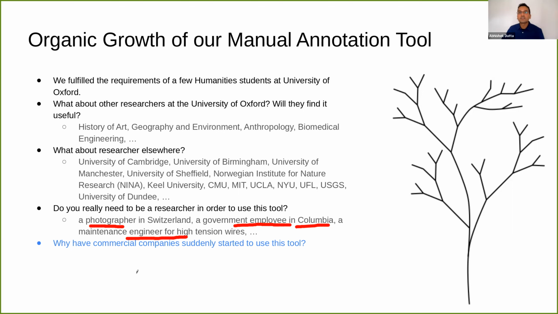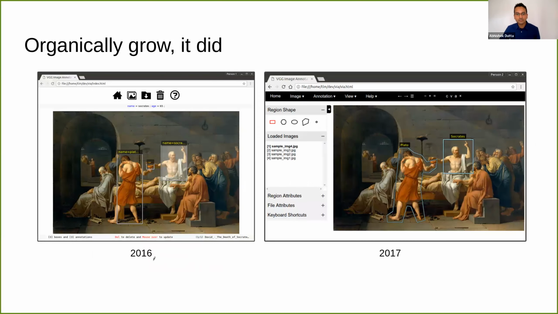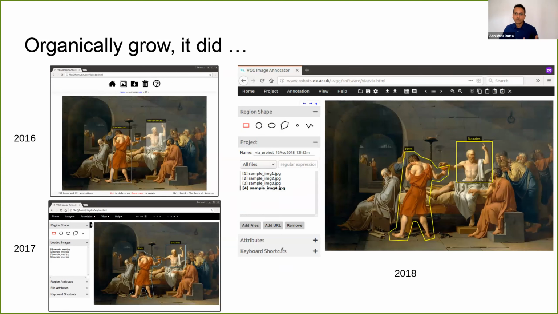And soon thereafter, we saw many companies started to use this tool in their commercial products. And then all of these companies, they're using it, either by building a more complex tool on top of it, or just using it as it was. So we saw this tool grow organically over several years. So this was the state of the tool in 2016. This is how it grew in 2017, where we supported polygon regions. In 2018, it had more features, so it could define attributes as well as more complex sets of relationships between them. And it did grow organically.